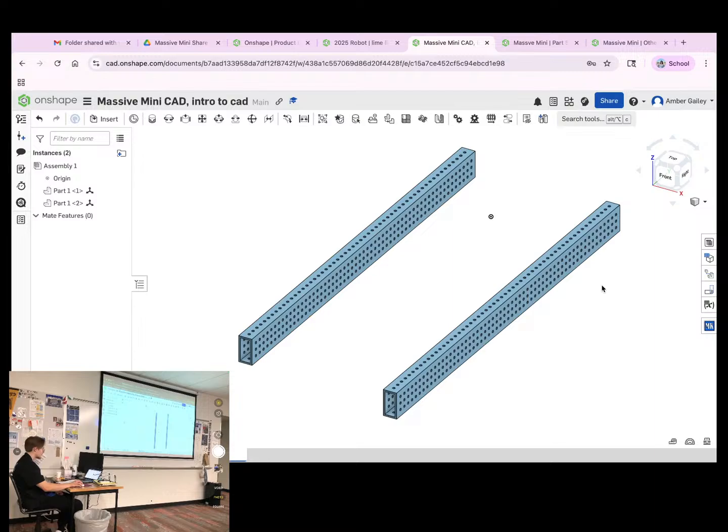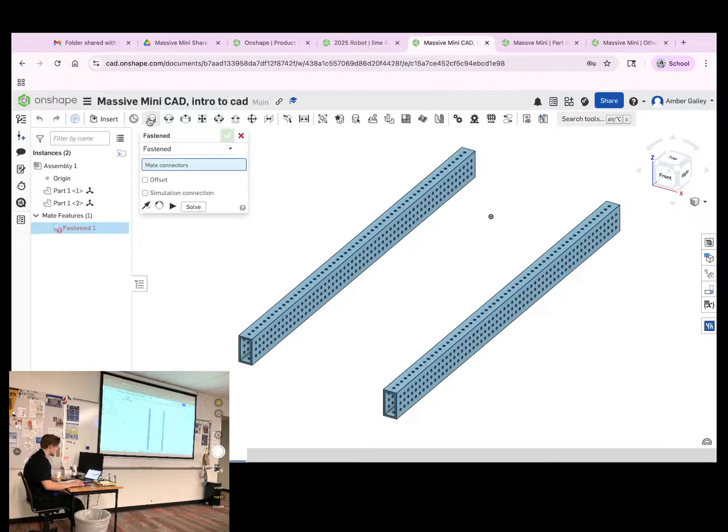So up here on the top are mates, on the close left, from the fasten down here to the width. Now, all these are very important, but really, the one you're going to be using most of the time is going to be the fasten mate. The fasten mate removes all degrees of freedom between two entities. So here, as an example, I'm going to choose a fasten mate.